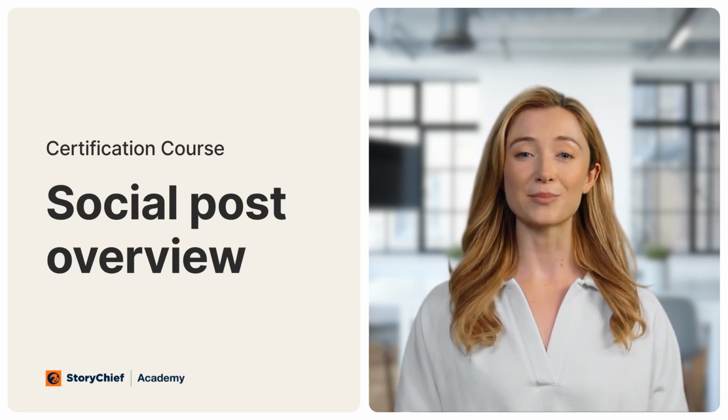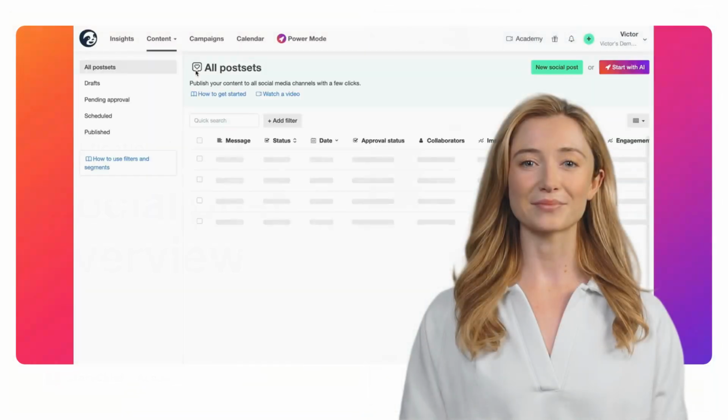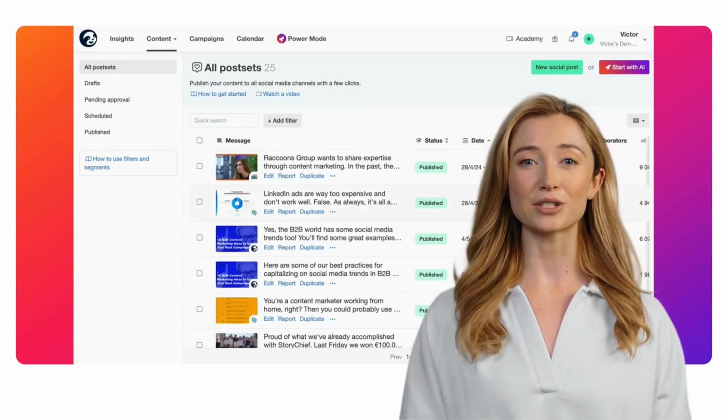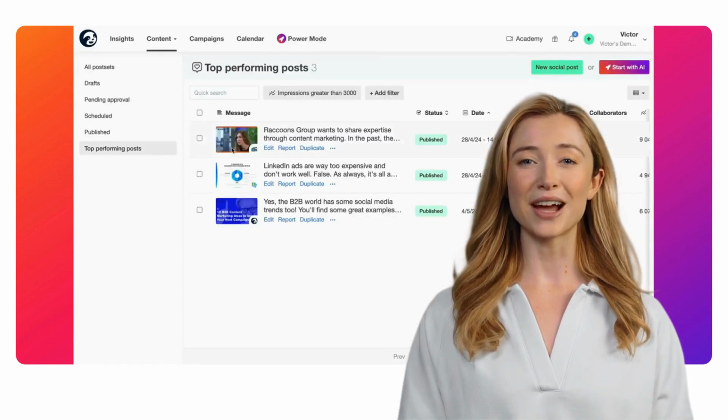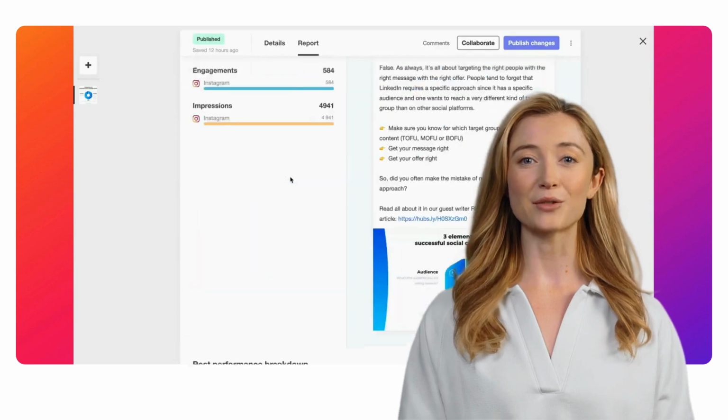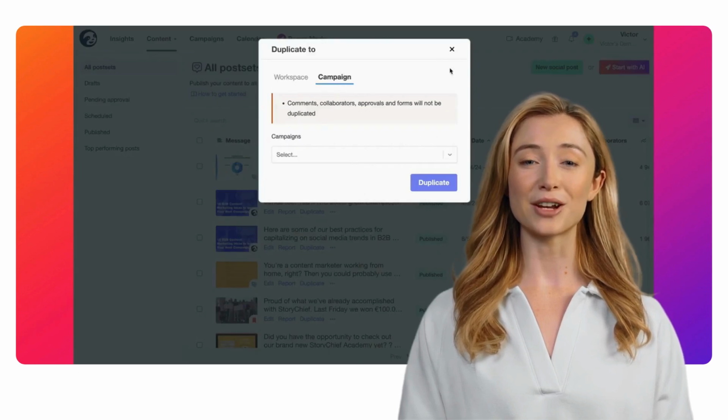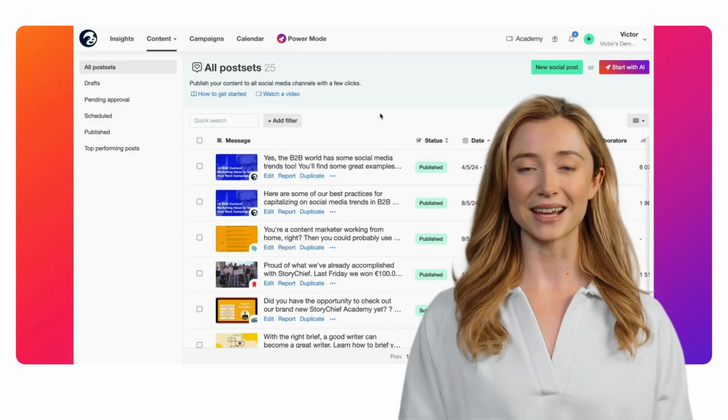In this video, we'll explore the social post overview and its possibilities. We'll take a closer look at the social post overview feature in StoryChief. Discover how to sort and customize your posts, create filter segments, and perform various actions to optimize your content.